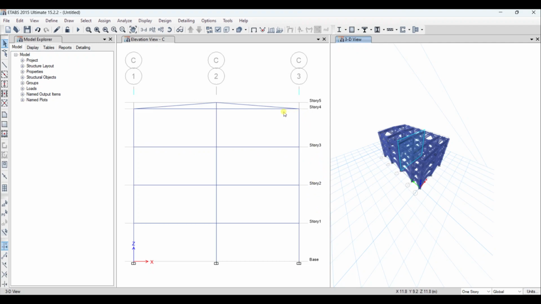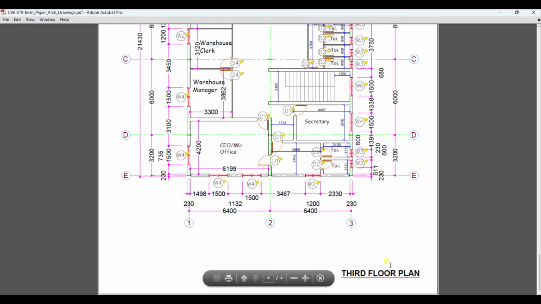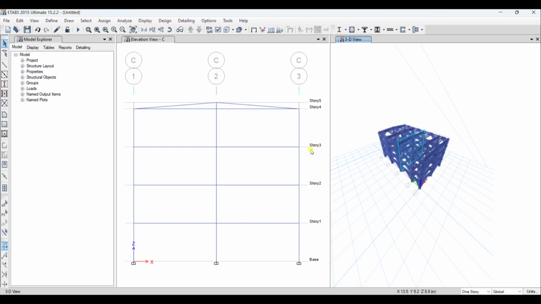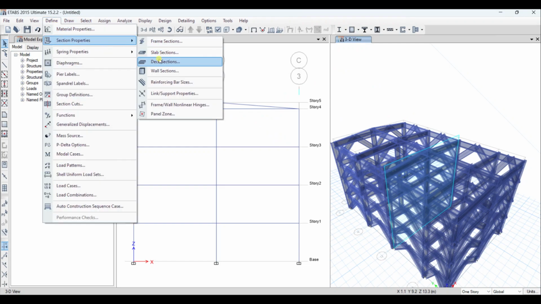Now we need to define the slabs at these levels. First story, second story, third story, and fourth story. Ground floor, first floor, second story, third story, and fourth floor. So let me check the latest third floor. Okay, so this will be our third floor. So frames auto list I already defined. Now I need to define the slabs.